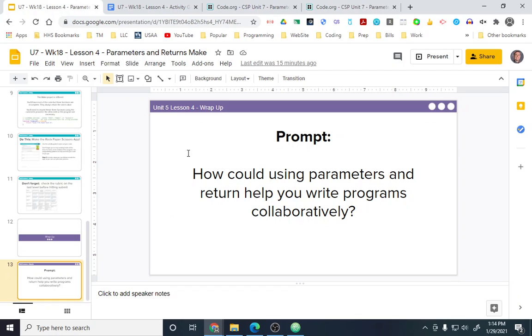So, final thought: how could using parameters and return help you write programs collaboratively? Like, how could you write programs with someone? Now that you've done a little bit more, I think we had the same question last time, but now that you have a little bit more experience, how can this help you with ease, as long as everyone knows what's going on, right? One thought is someone could build a function and just give it to you, and you can use it because I can call the function and I know what goes in and what comes out.